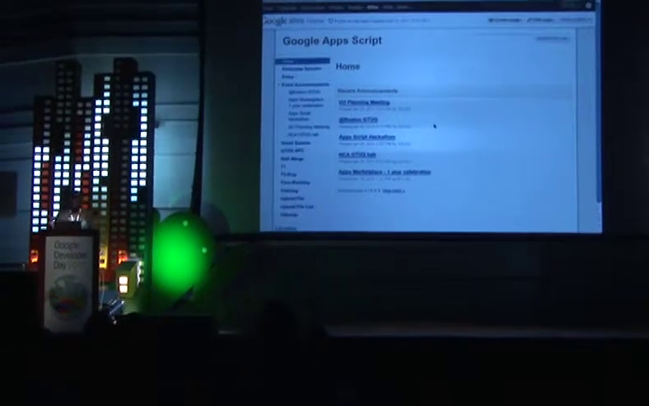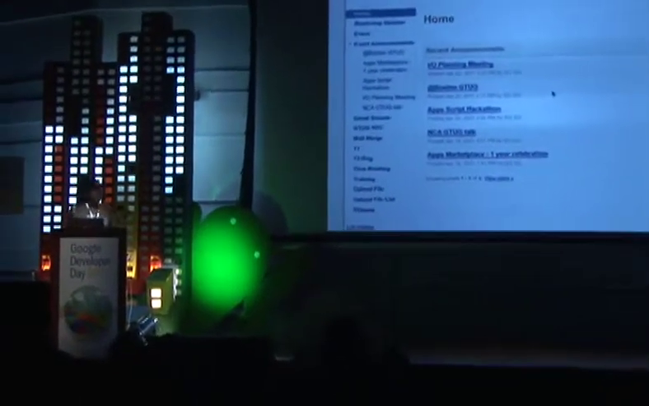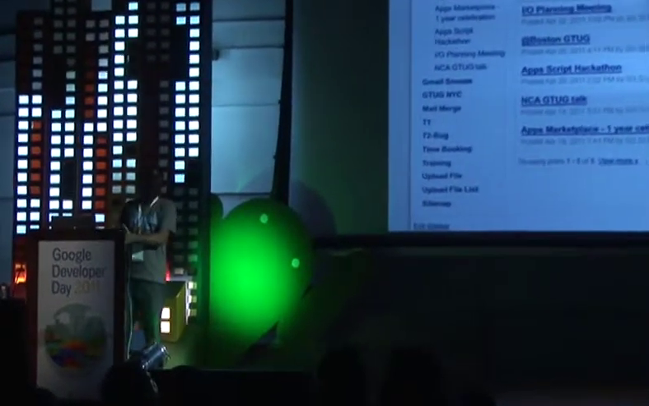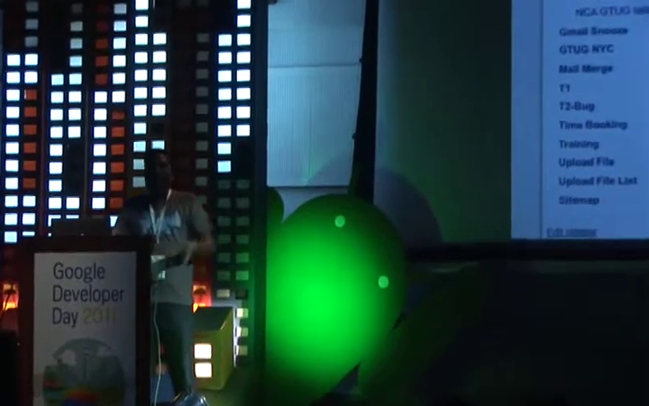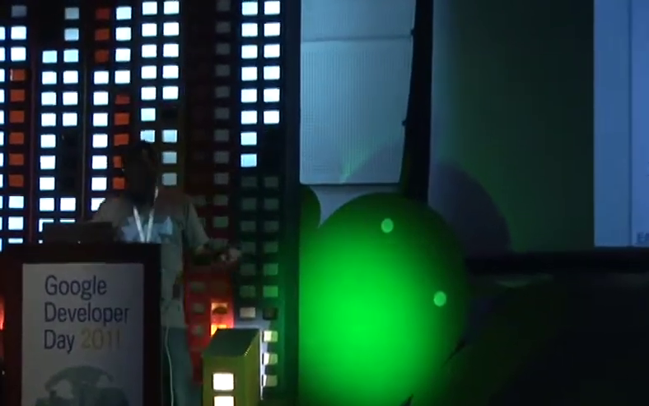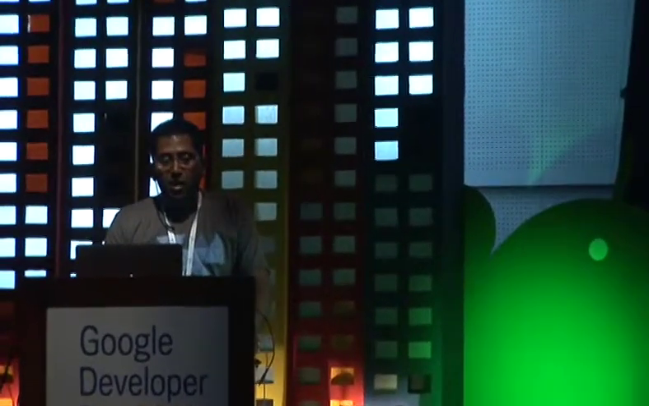So the great thing about Google Apps Script is that when you use it in combination with Google Sites, you get a free backend. The JavaScript engine in the cloud sort of becomes your backend, and the Sites page sort of becomes your front end. So I'm going to show you a time booking app, which I wrote as an example of how, say, a law firm can ask its employees to book time.